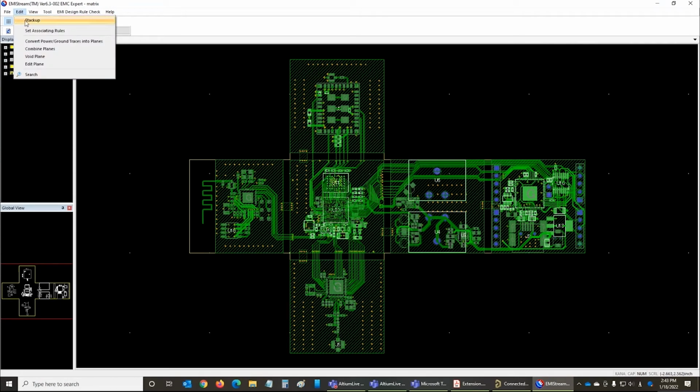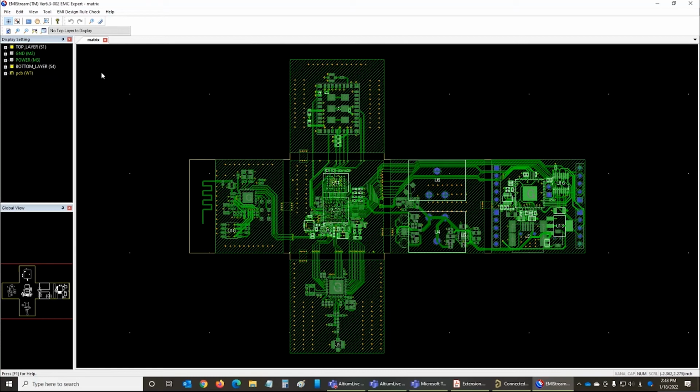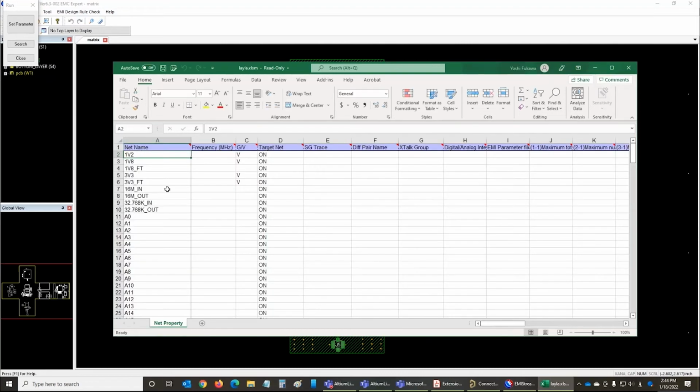If we go to Edit and Stackup, this stackup was automatically imported from Altium Designer with the thickness for each layer and the Dk and the Df loss tangent. So you don't need to set anything, it's automatically imported from Altium Designer. And then there are two other settings: one is the net property and another one is the component property. If we select net property, this is the net list from Altium Designer.